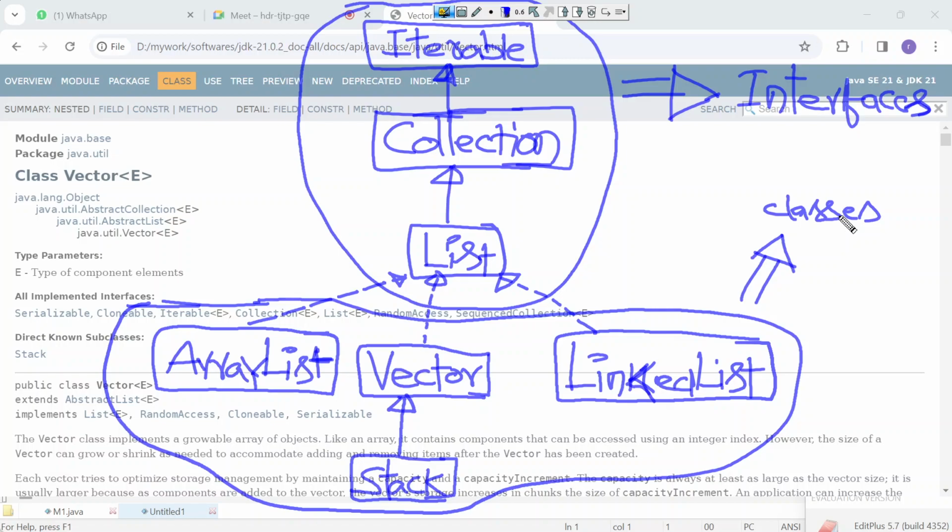Order of addition is preserved. In whichever order you are adding, in the same order you can read. There are four classes under List. Some more classes are also there, but these four classes are mainly considerable under the List tree.